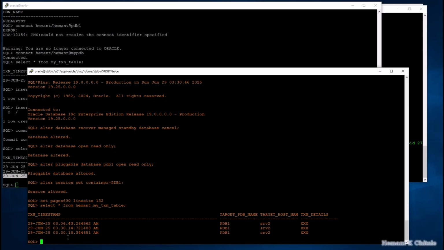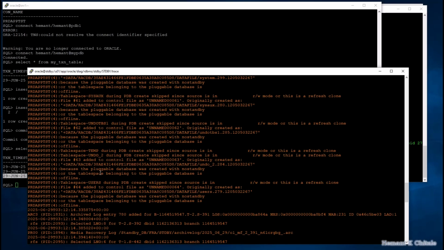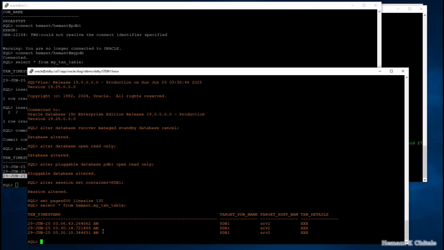Of course, I will not be able to query the other PDB because there are no data files for the other PDB. But that means even if you create a pluggable database with standby equal to none, the other PDBs will continue replicating transactions to the standby. In the earlier releases, you were not able to do this.